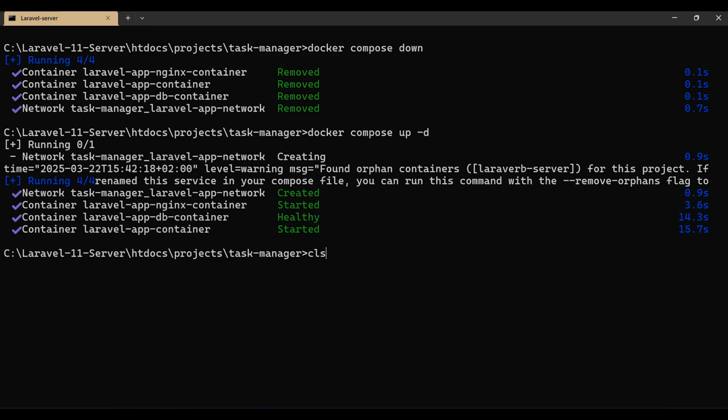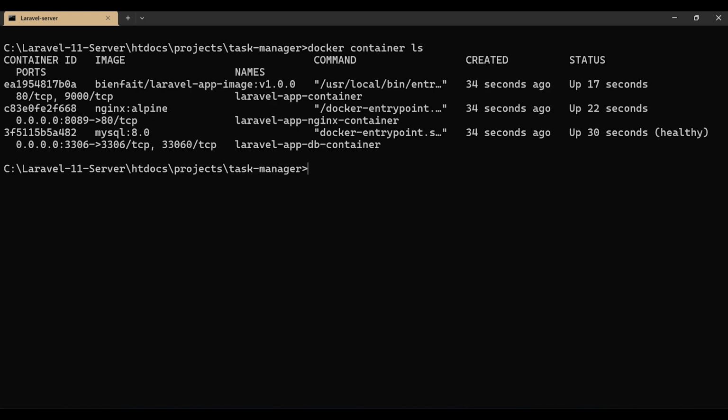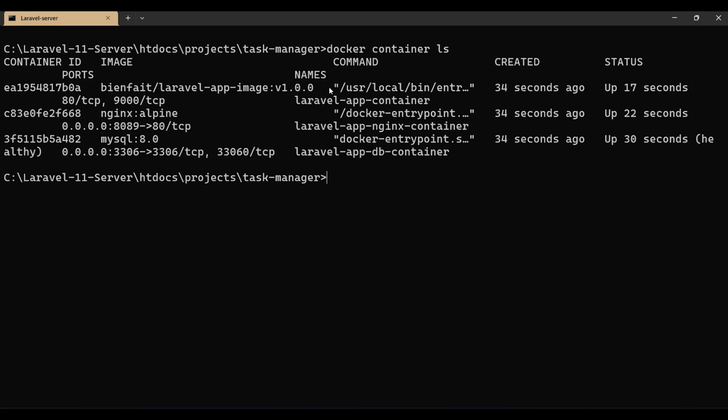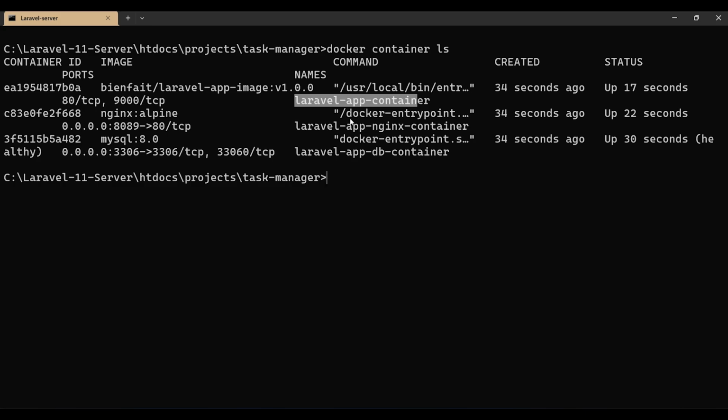Now you can see that if I type docker container ls, we are going to see the running containers. I'm going to decrease the zoom here so that you can see. You can see we have 3 containers. The Laravel app container is running. You got it right here. We have the Laravel app Nginx container, and we have the Laravel app db container, but also we got a port here. And guys, you can see that I don't see the logs.